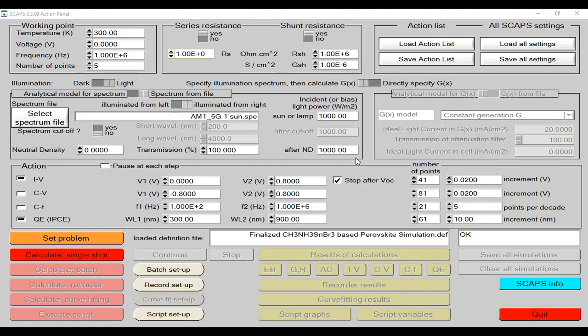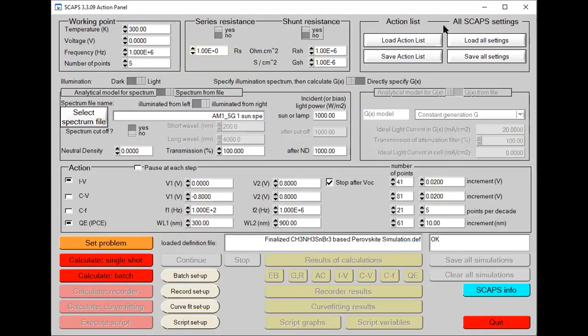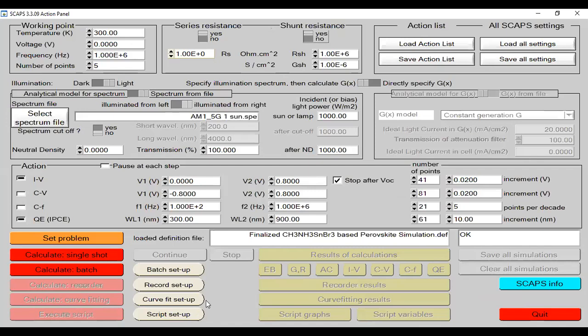Now I need to click update and OK button. Okay. Now I need to go to record setup. That is just below the batch setup. Okay. You can see there's a window appeared over here.